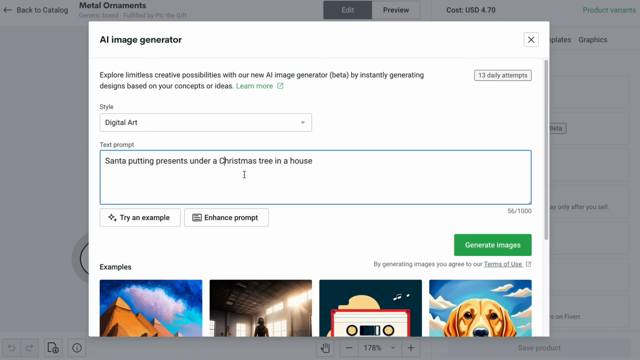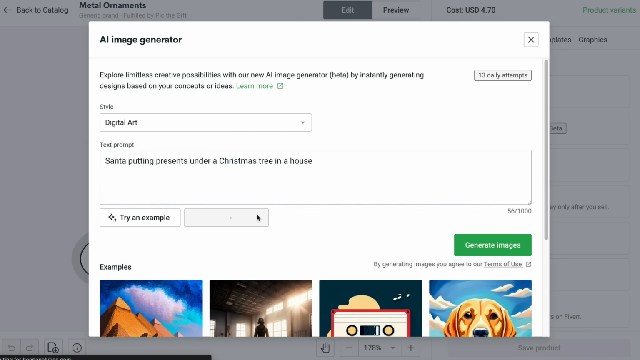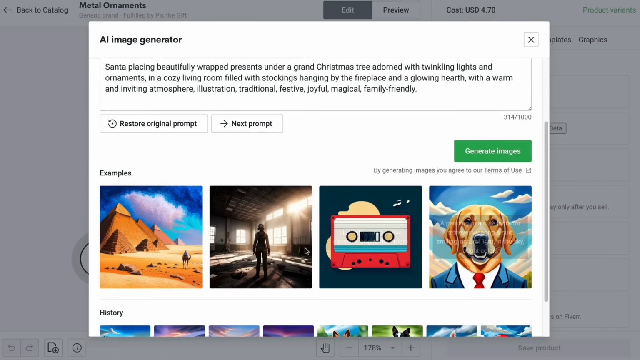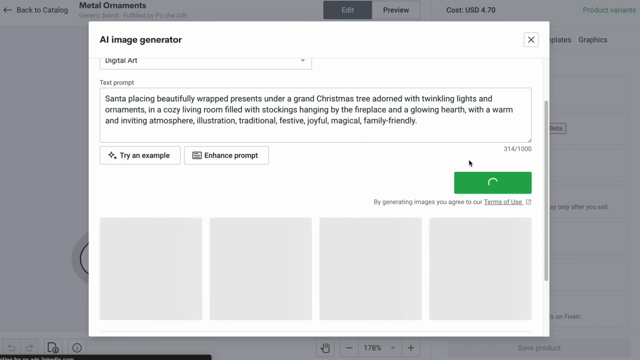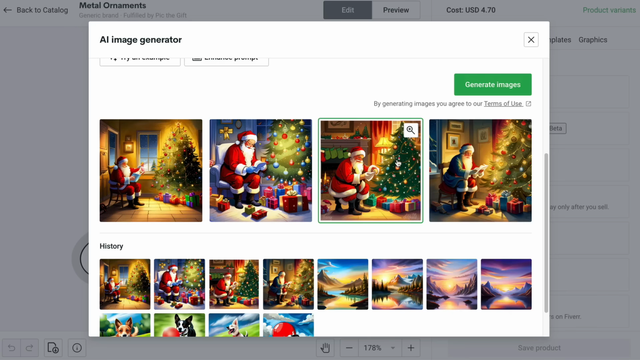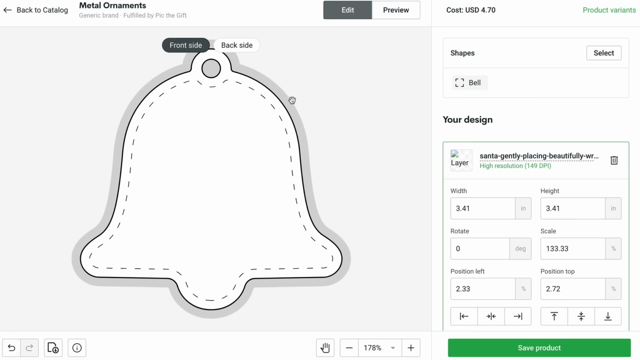Okay, so Santa putting presents under Christmas tree in our house. Very basic. We can enhance the prompt, so that's fine. And there's actually some examples down here which look quite good. And we can actually do another prompt. Yeah, we'll do that one. But we can do another prompt, so it'll just keep giving us prompts until we find one that's suitable for us. All right, guys, I had to do that again because apparently it contained a word that I couldn't use. Anyway, this looks quite good. I think I'm going to go off this one here.